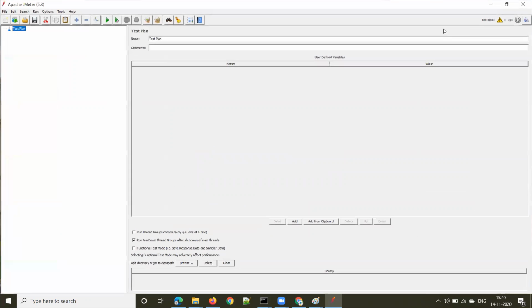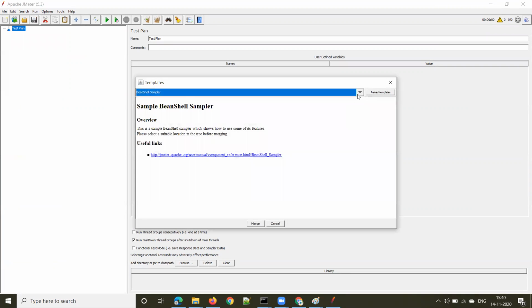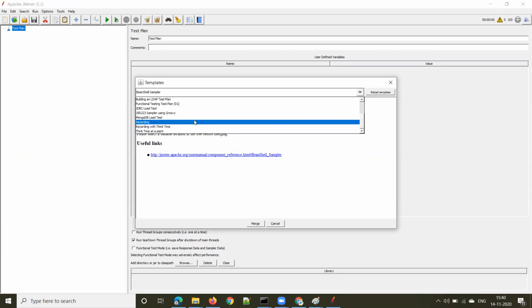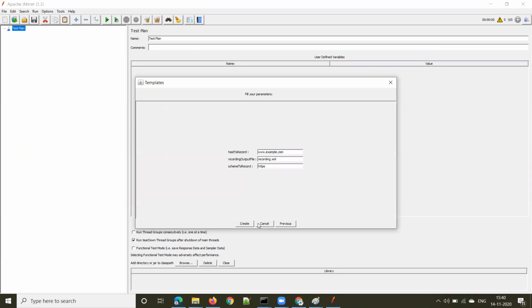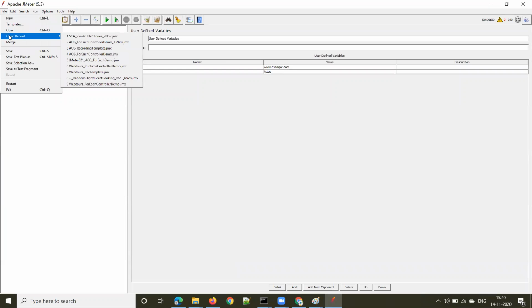All right. I'm using JMeter 5.3 version for this. First, for this demo purpose, I'll use the default template. We can either use the default template provided by Apache JMeter, which looks like this, or else I have one template which I created for this application. Let me open that template.